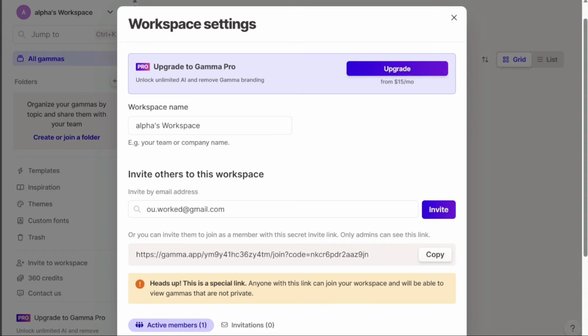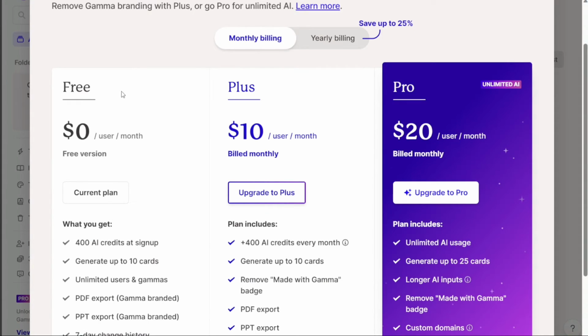When it comes to plans and pricing, Gamma provides 3 diverse pricing plans to cater to different user needs: Free, Plus, and Pro. The free plan costs $0 per user per month and includes 400 AI credits at sign-up, unlimited users and Gammas, PDF and PPT exports with Gamma branding, a 7-day change history, and basic analytics.